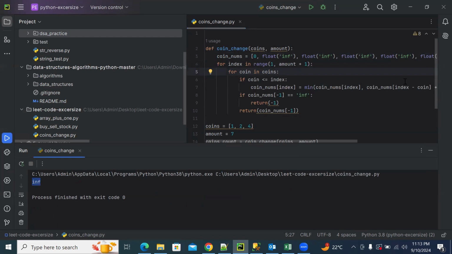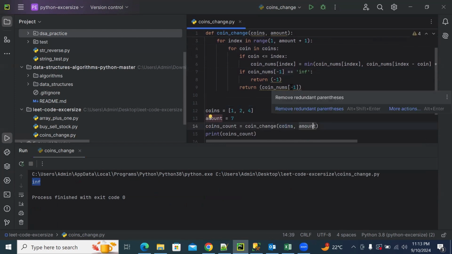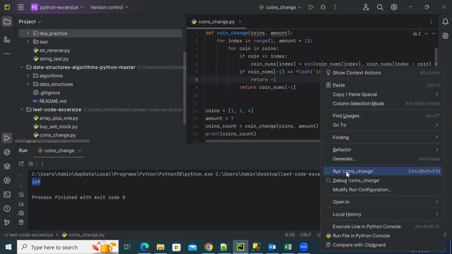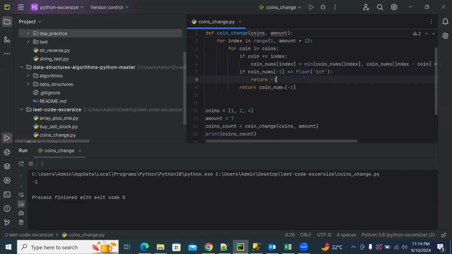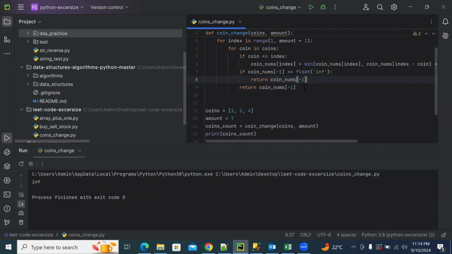Infinite. You got infinite. So if it's infinite, what we got is coins, we pass coins. Okay, we got coins return, then remove redundant. Okay, remove -1, remove -1, and infinite. Here I have to put float again, otherwise it won't compare. And if I do it now, -1, no, coins of -1. So here, if I do it like this, infinite.